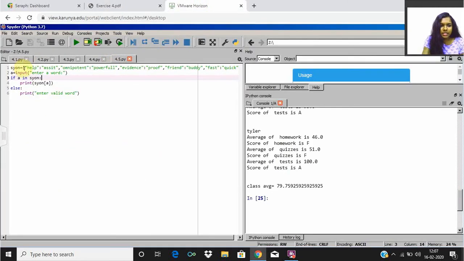Here we have created a dictionary syn with help, omnipotent, evidence, friend and fast as the keys, and assist, powerful, proof, buddy, quick as the values of those keys. And these are the synonyms of those keys. Now we'll enter a word from the user and we will check if A is in syn. Then we print syn of A. That is, we print the synonym of the word that the user has inputted. Else we print enter a valid word.